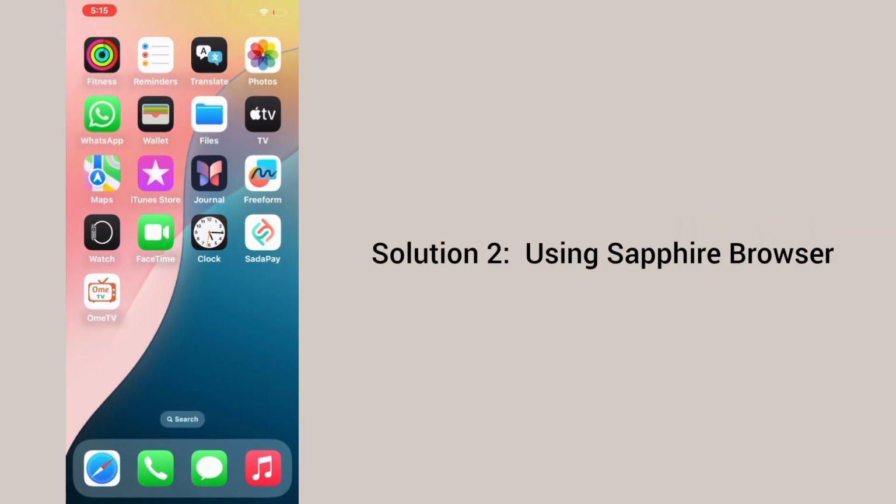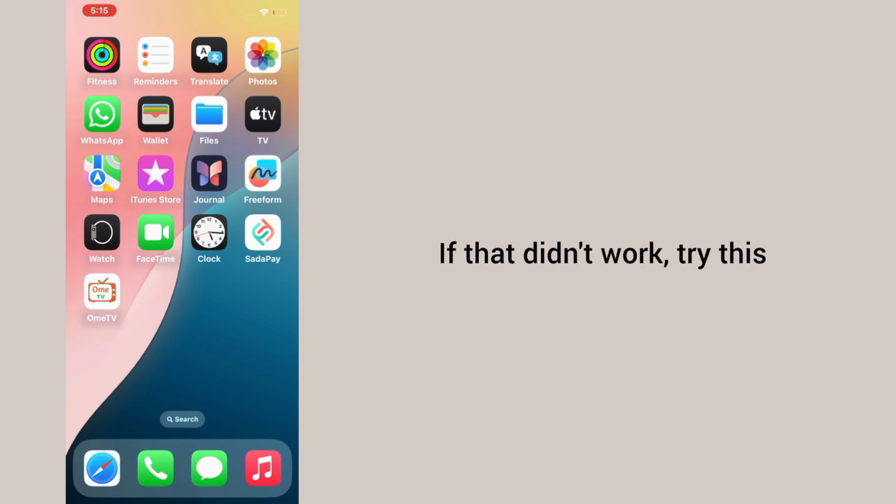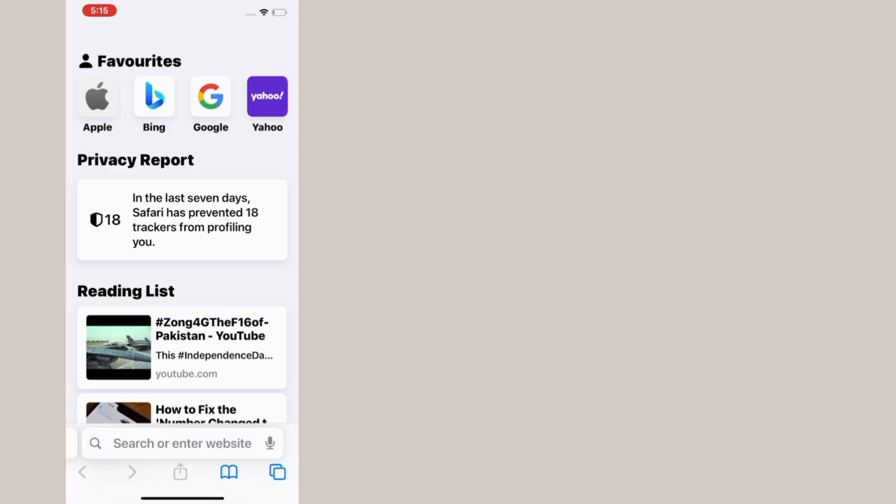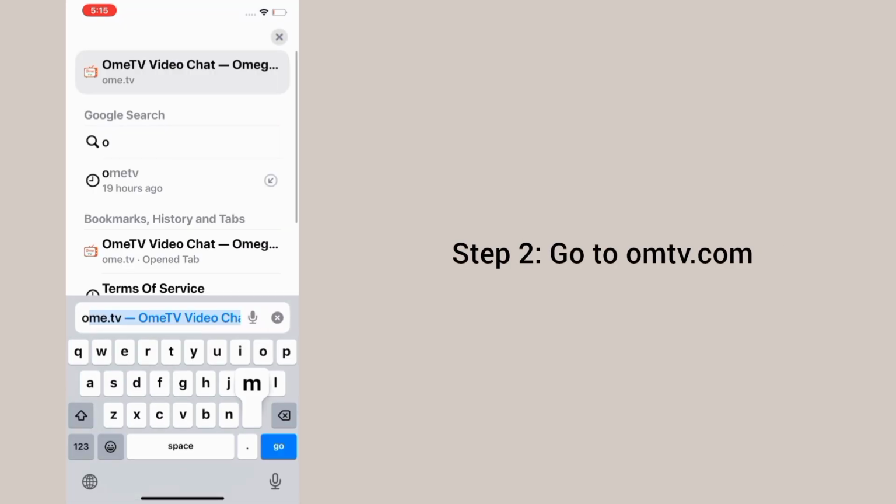Solution 2. Using Safari browser. If that didn't work, try this. Step 1. Open Safari on your iPhone. Step 2. Go to OMTV.com.